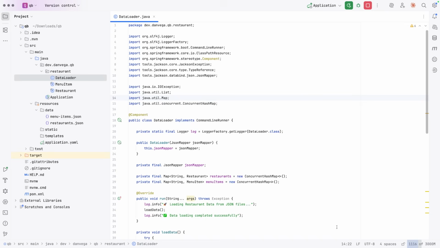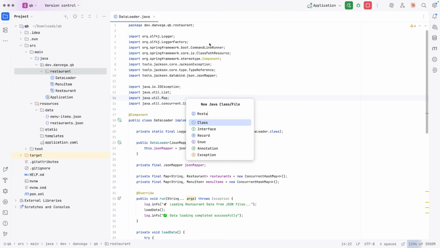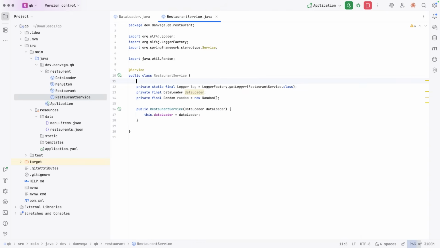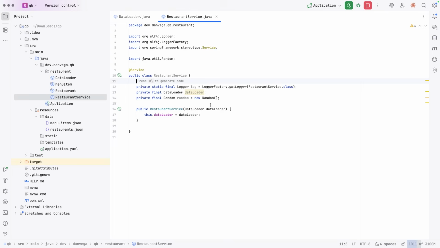So I want to start with the @Retryable annotation. And to do so, we need to go ahead and create a new Java class. We're going to call this the RestaurantService. Okay. And in this RestaurantService, we're going to do a couple of things. First, I'm going to mark this with the @Service annotation so it gets picked up. We're going to bring in a few things here like that data loader. So let's get a logger, let's get a data loader. We're going to use Random to simulate some random flakiness. And we'll go ahead and get the data loader through constructor injection. And now we have an instance of that.